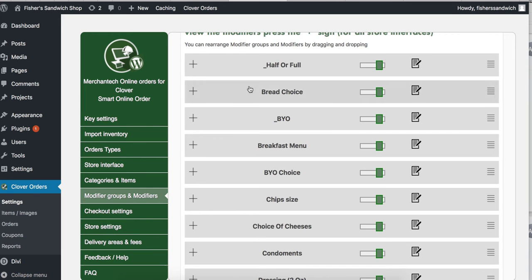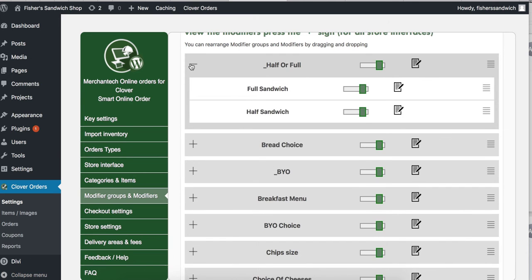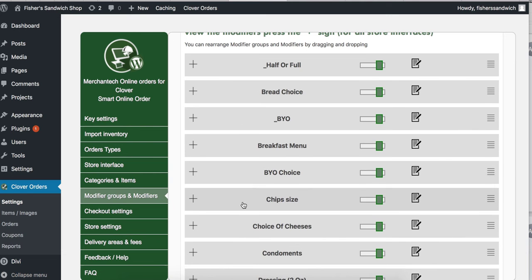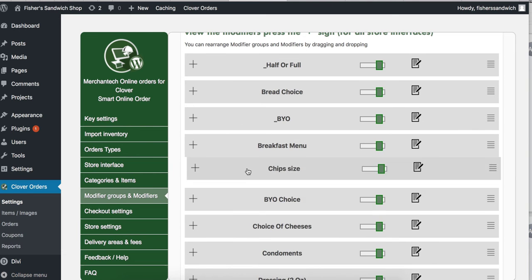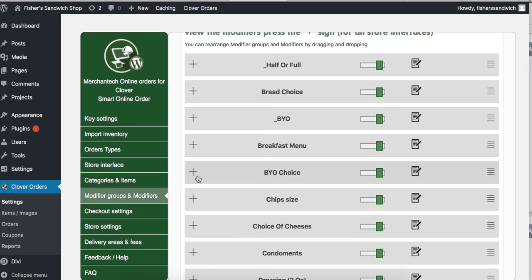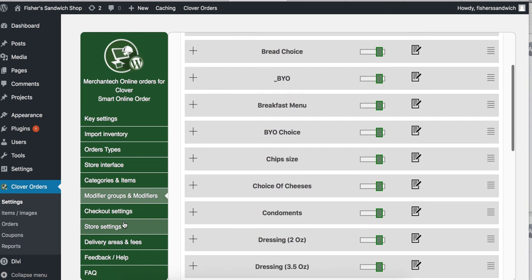Oh, modifier groups. Again, if you want to rearrange the modifier groups, press the plus sign here. You can hide some of them. Like you want to hide full sandwiches, you can hide it here. You can put chip size higher than this one. Like I can move this up and down. So you can rearrange the modifier groups. That's pretty much it. Oh yeah, one last thing I forgot to mention.